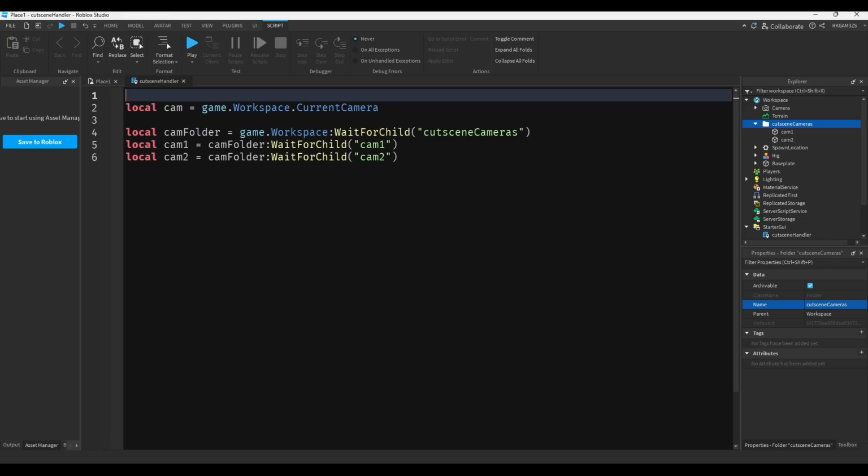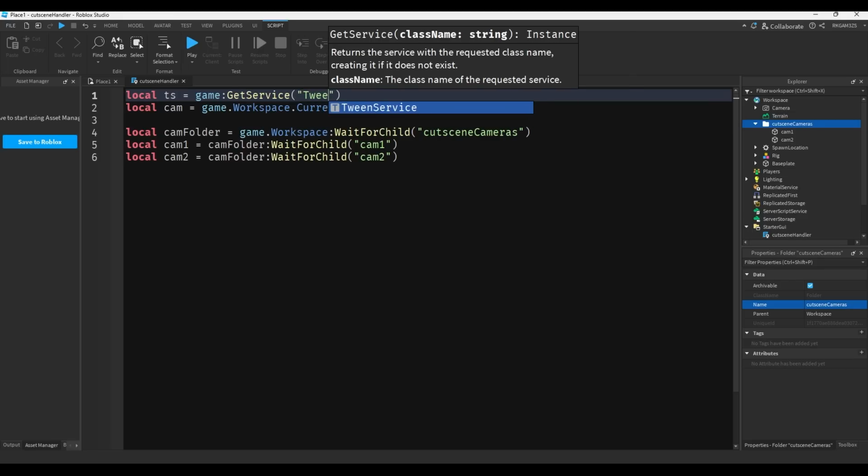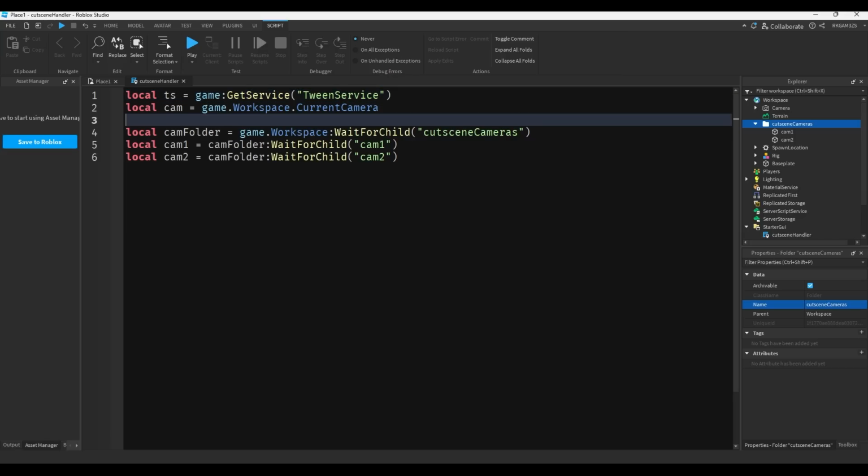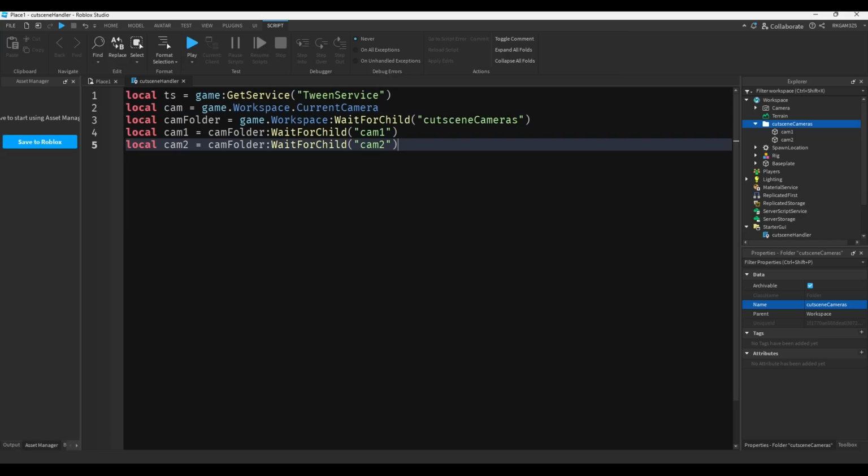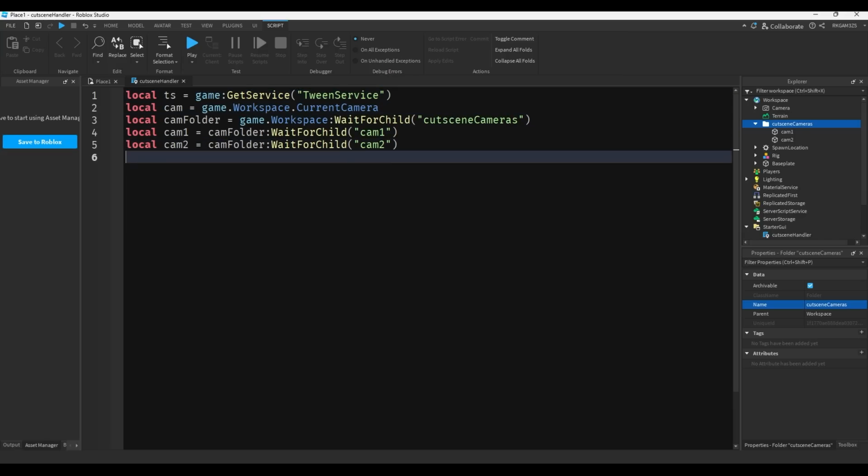And let's add a variable for tween service, which is basically used to smoothly move something from one position to another, or from one value to another. So we'll do local TS for tween service equals game:GetService("TweenService"). And we have what we need to actually do our cutscene now. So let's get right into it.